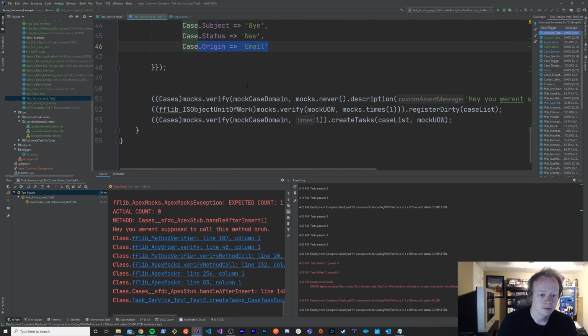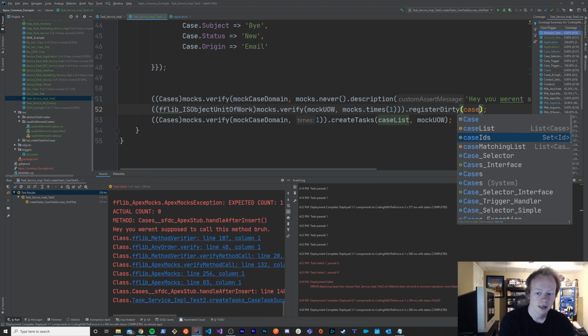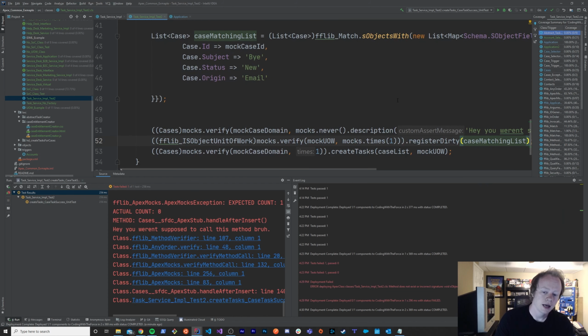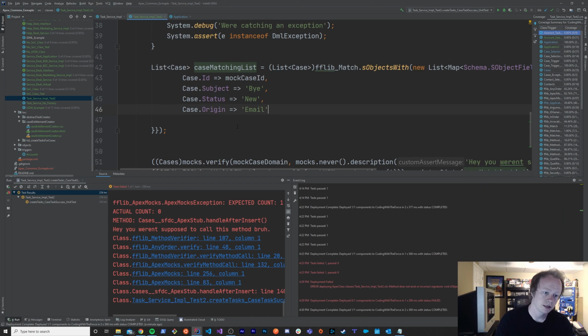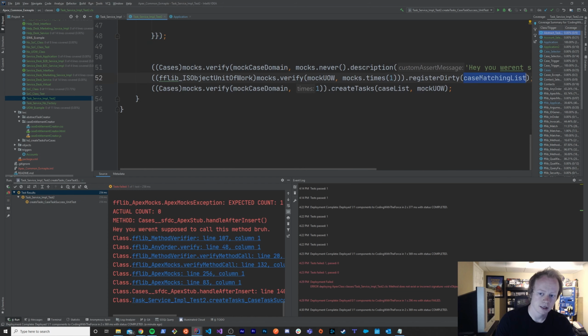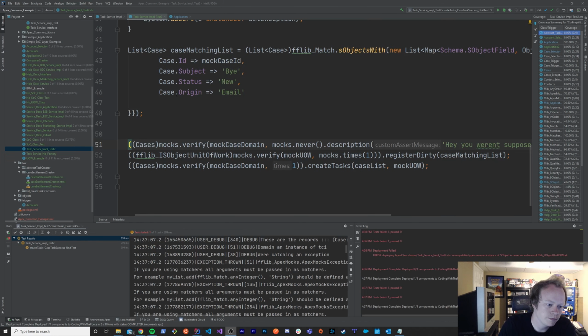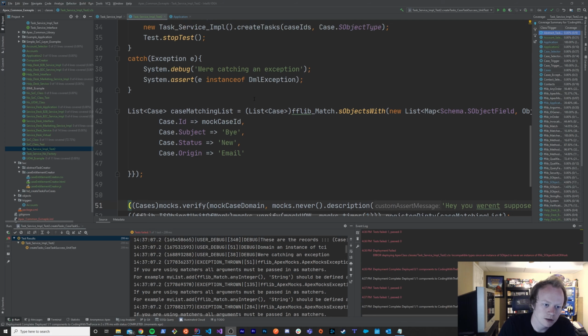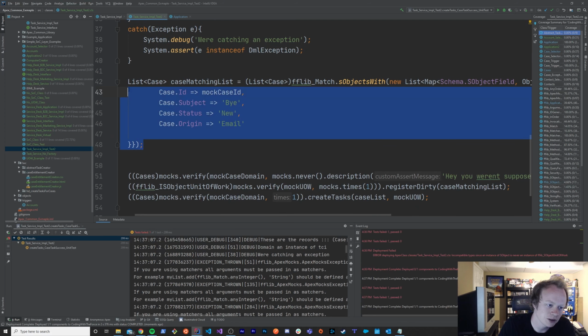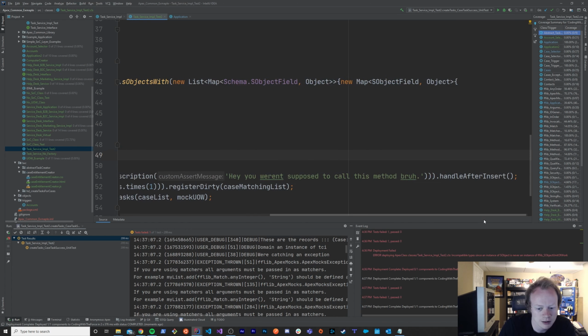And now what we can do is here where we look for this register dirty method and verify that it was called once, we can also verify now that it was called after the updates happened. Before, we weren't really verifying that this was indeed called after the updates happened. Now we can do that. So before I press the test button and we watch this fail, I want to explain what's about to happen next.